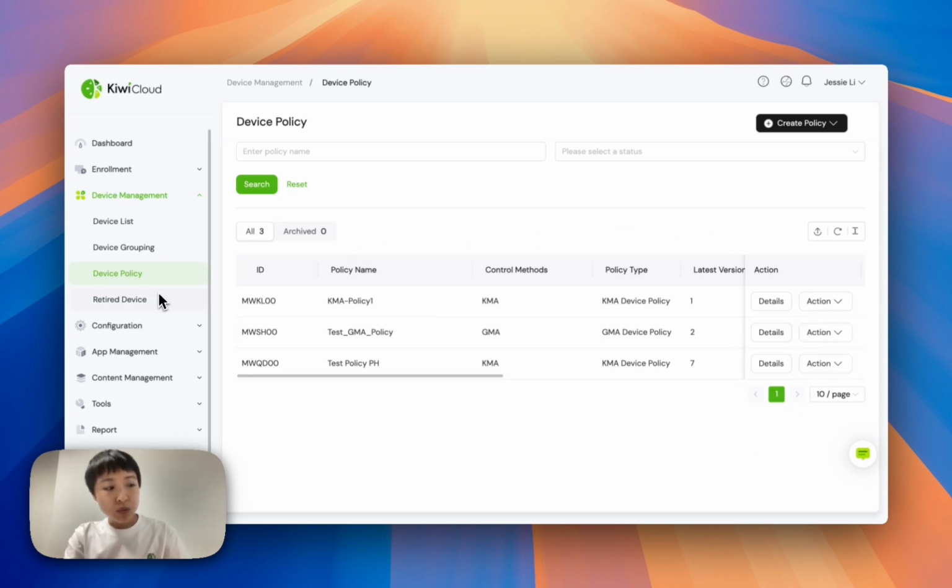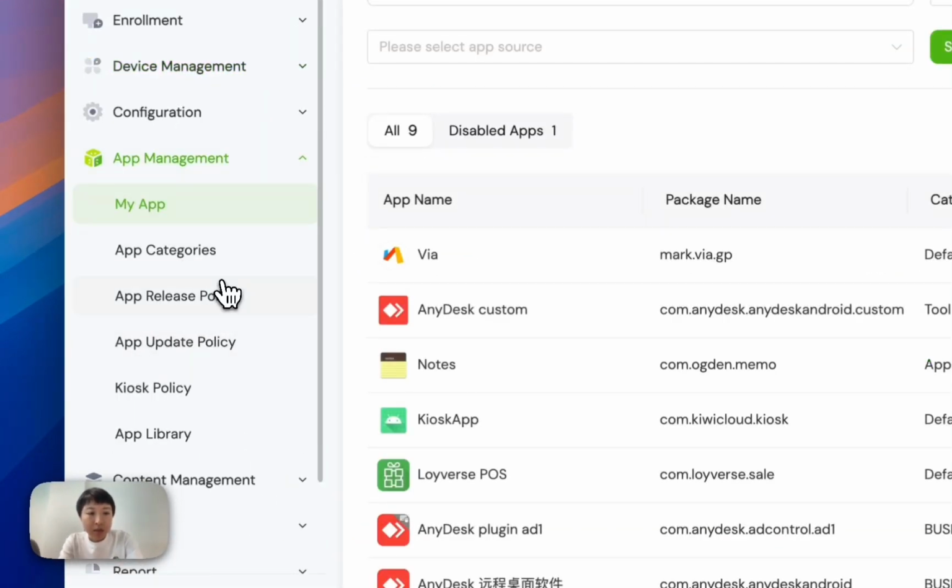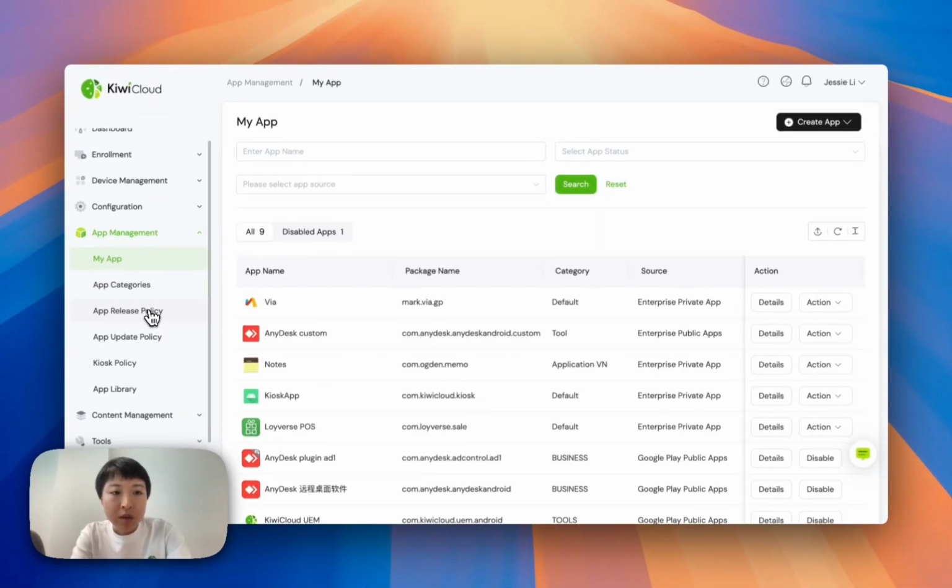Next, we will go to another session, which is application policy. For the application management, we will navigate to the App Management tab over here. Under this section, we're going to introduce first how to publish different types of applications, including the enterprise public application and private applications. Next, we're going to show how to release the app policy and update. We will end this session with the kiosk policy.